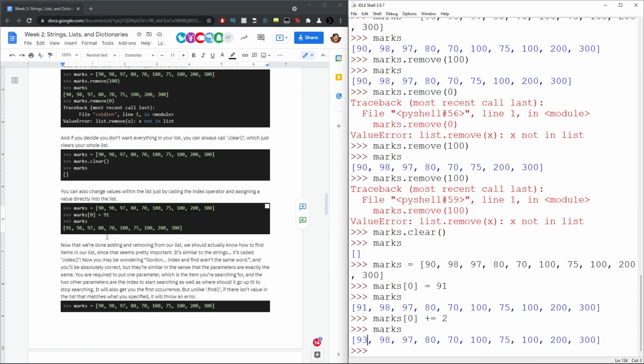All right. Now that we're done adding and removing from our list, we should actually know how to find items in our list, since I never actually specified how to find items in the list, and that's pretty important. It's similar to the strings. It's called .index. Now you may be wondering, Gordon, index and find aren't the same word. And you're absolutely correct. Index and find are indeed not the same word.